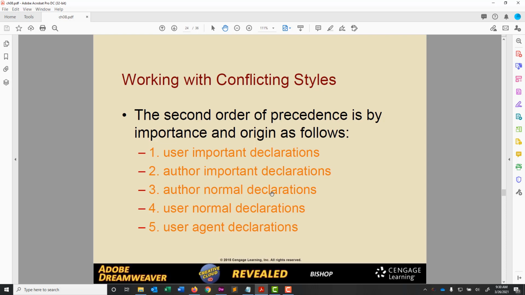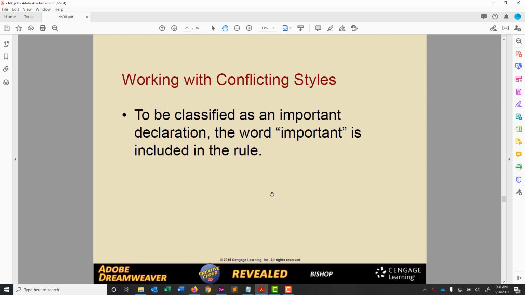Okay, user normal declarations, so these are the things that the user has defined inside their browser, and they haven't defined them as important. And then the user agent, that's your browser, okay, Firefox, Chrome, Edge, these are what the browser has defined. So for example, the default font size in our browser is 16, and the font is Times New Roman. To be classified as an important declaration, the word important is included in the rule as I demonstrated.